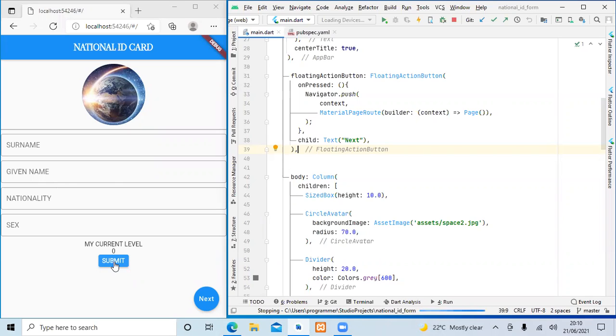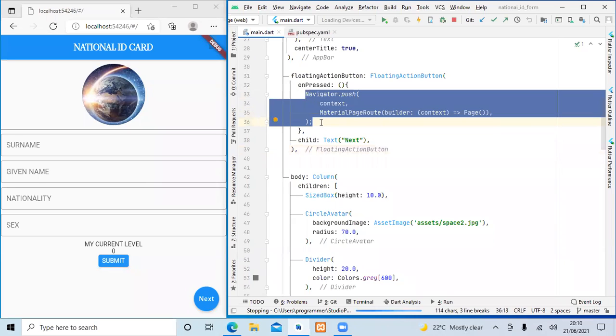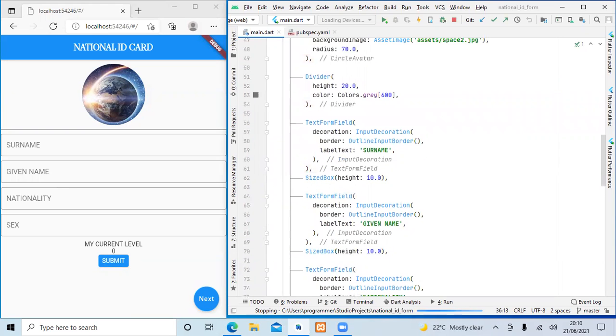The same logic I have used, the whole thing you are seeing here, from here up to here, is the same thing you are going to write inside any other button if you want it to take you to the next page. So I want you to practice that logic because it is very useful.